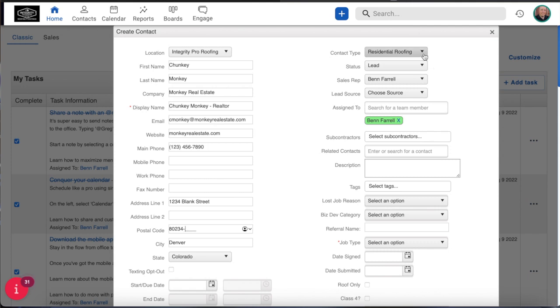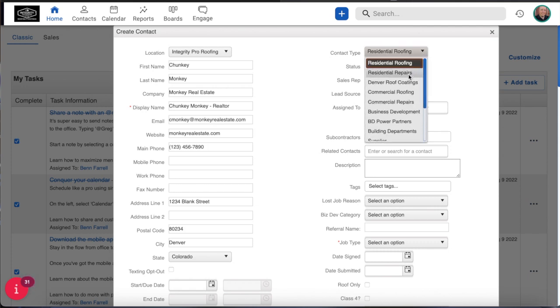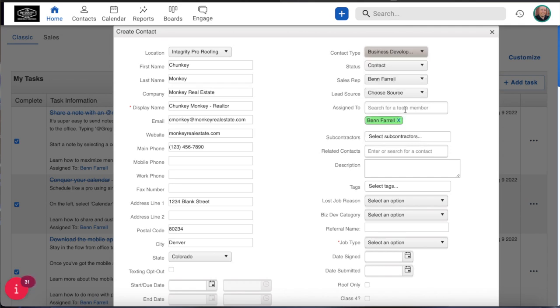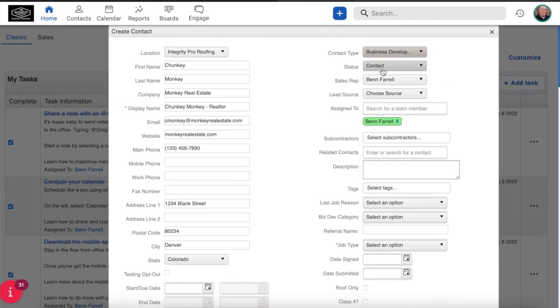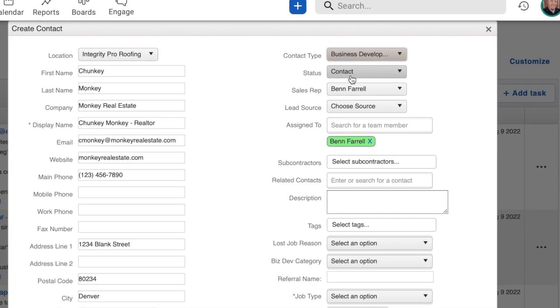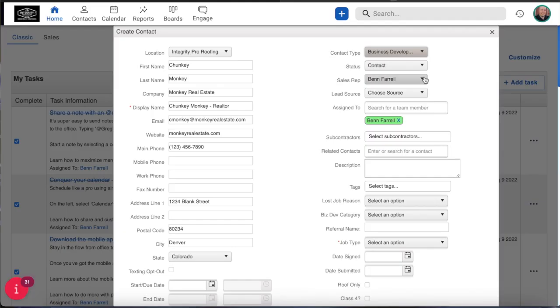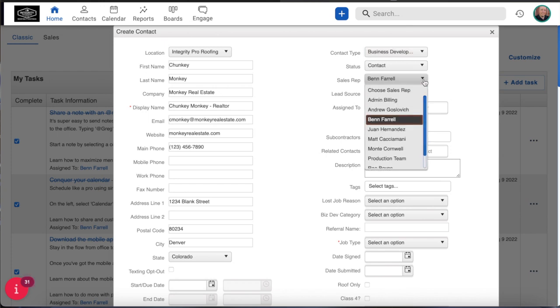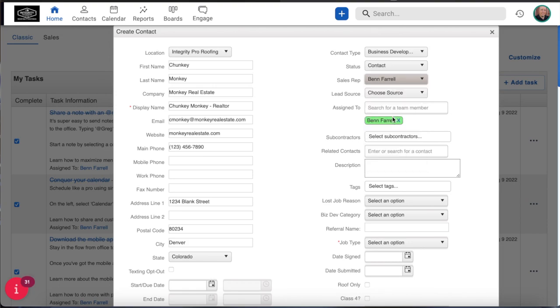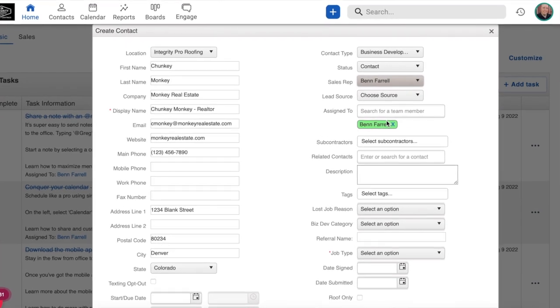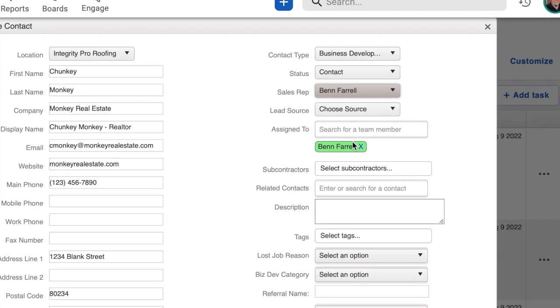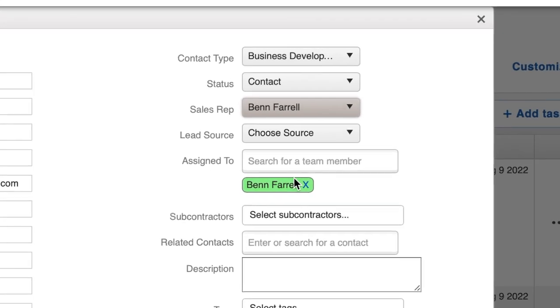Next is the right-hand side of the pop-up screen. The first field is contact type. This is a pull-down menu that you want to pull down and choose business development. The next field is status, and by default, it will list your contact as simply contact. For now, that's where you want to leave it. Next field down is sales rep. Now this is important. Make sure that field has your name in it, because any leads that come through from this business development contact are going to be going to you to try and close as the salesman.